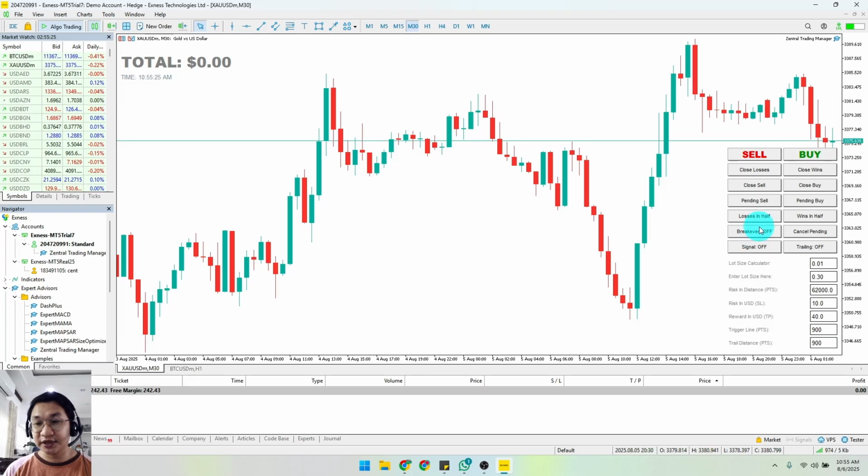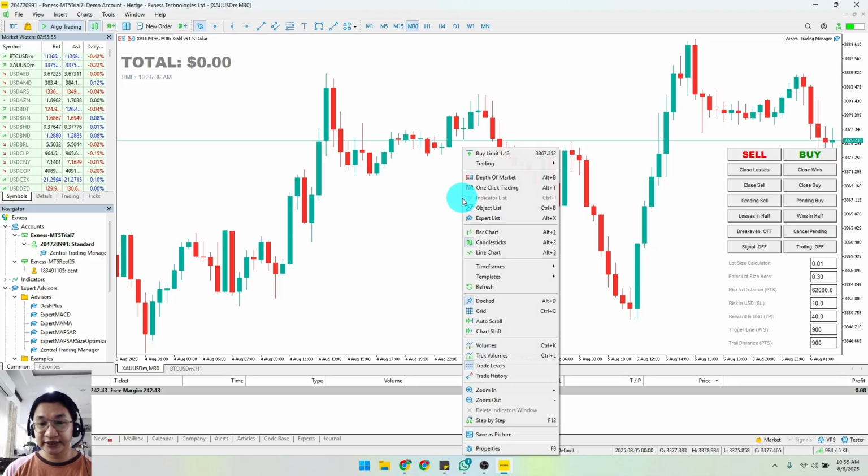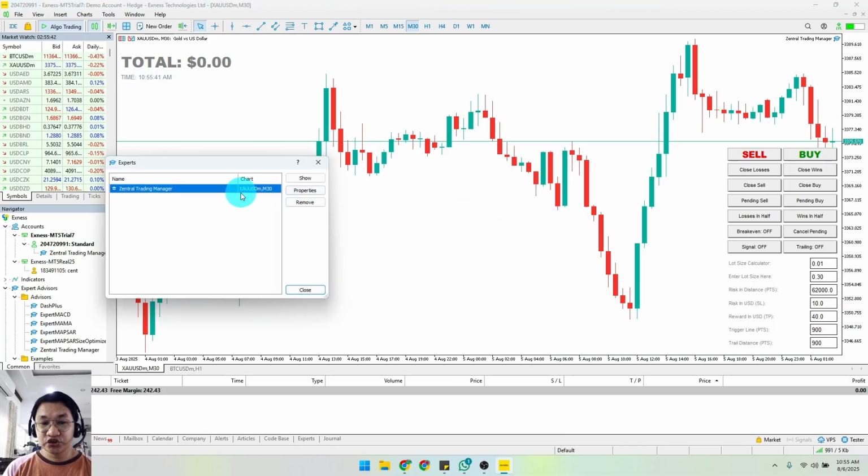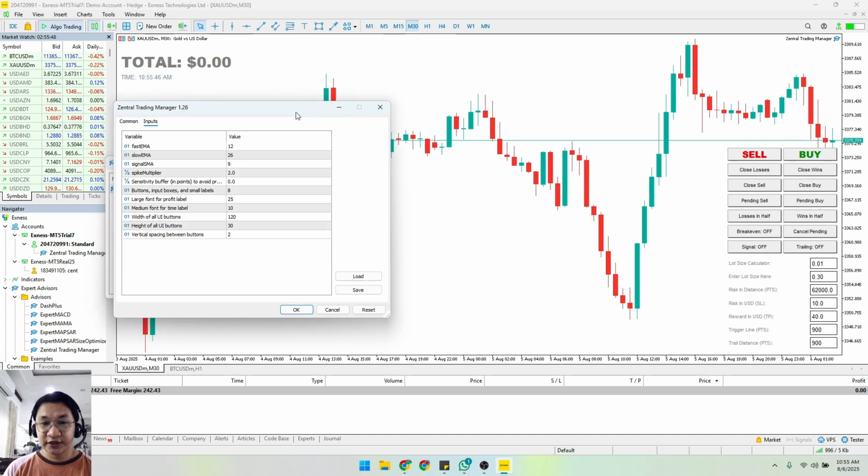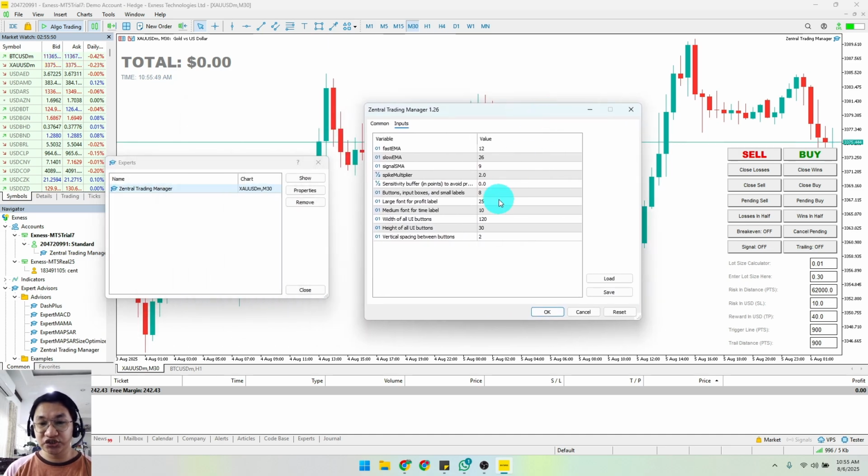All right, now just in case in your Zentral Trading Manager the text here in your buttons are too big or too small, you have the choice here to change the font size, okay? All you need to do is to right click, okay, and then choose expert list, okay, and then choose Zentral Trading Manager and go to properties.